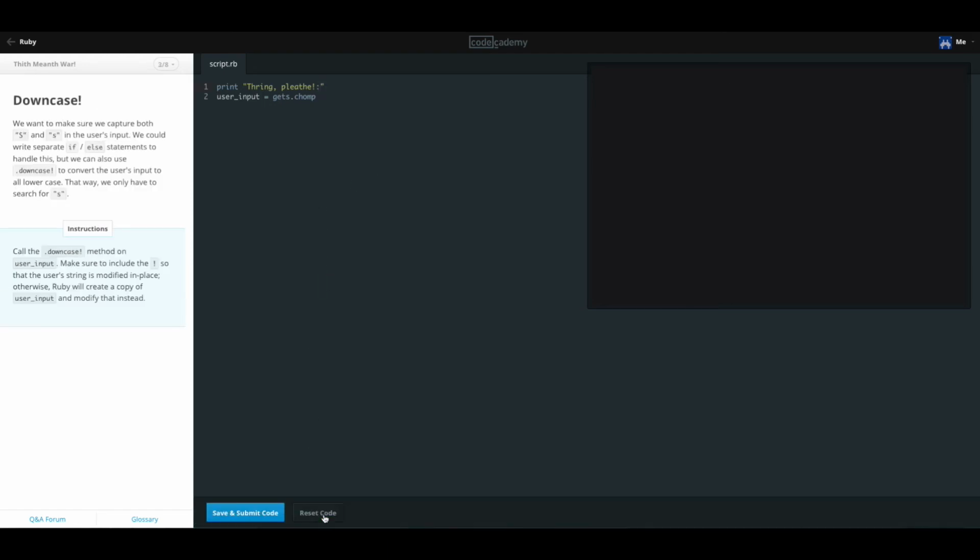Okay. Next, we want to make sure that we capture both capital S and lowercase s in the user's input. We could write separate if-else statements to handle this, but we can also use .downcase! to convert the user's input to all lowercase. That way we only have to search for a lowercase s. So call the downcase method on user input. Make sure to include the exclamation point so that the user string is modified in place. Otherwise, Ruby will create a copy of user input and modify that instead.